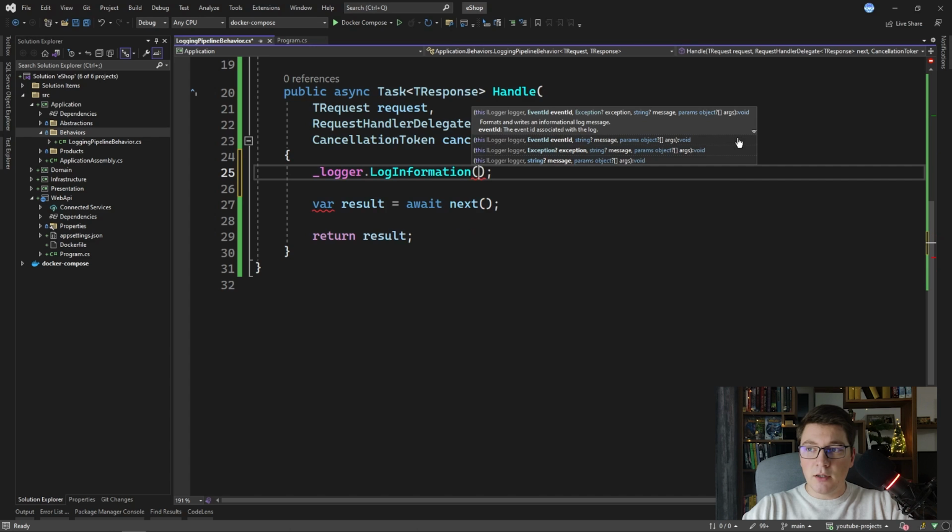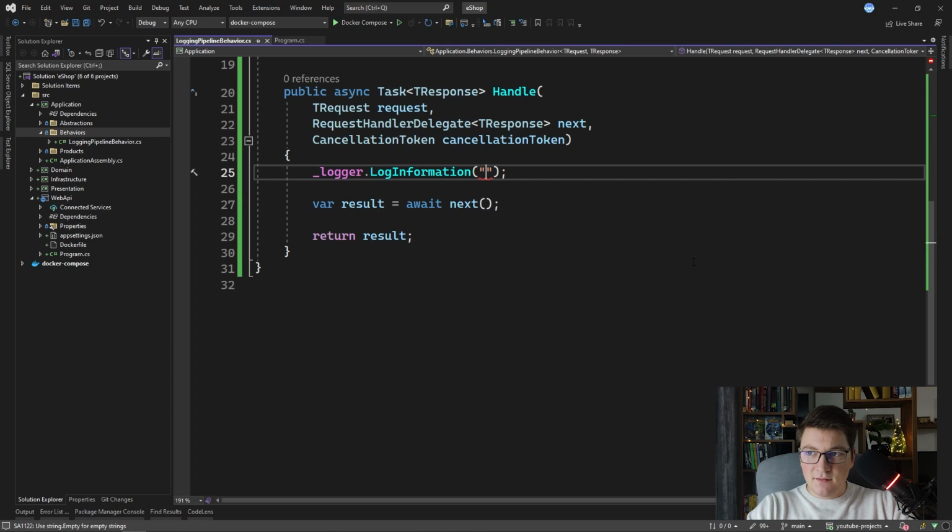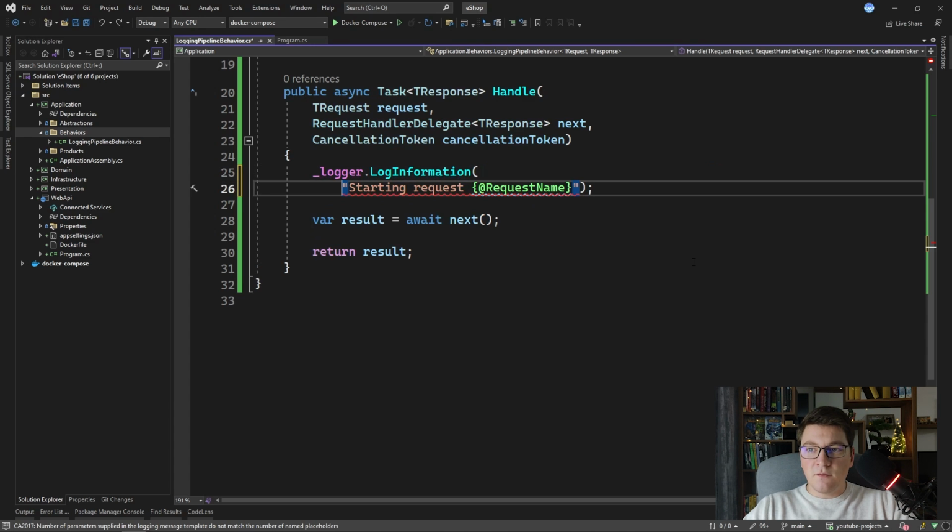I'm going to say LogInformation, and let's add the message inside. I'm going to say "Starting request". And now I'm going to define a few placeholder variables, and I'm going to explain what I'm going to do in a moment. I'm going to open curly brackets. I'm going to add a placeholder inside of the brackets, and I'm going to call it RequestName. And I'm going to define a few additional placeholders. One thing that would be interesting to log would be the current date and time. So let's add that. I'm going to say DateTimeUtc. I think this is good enough to start out.